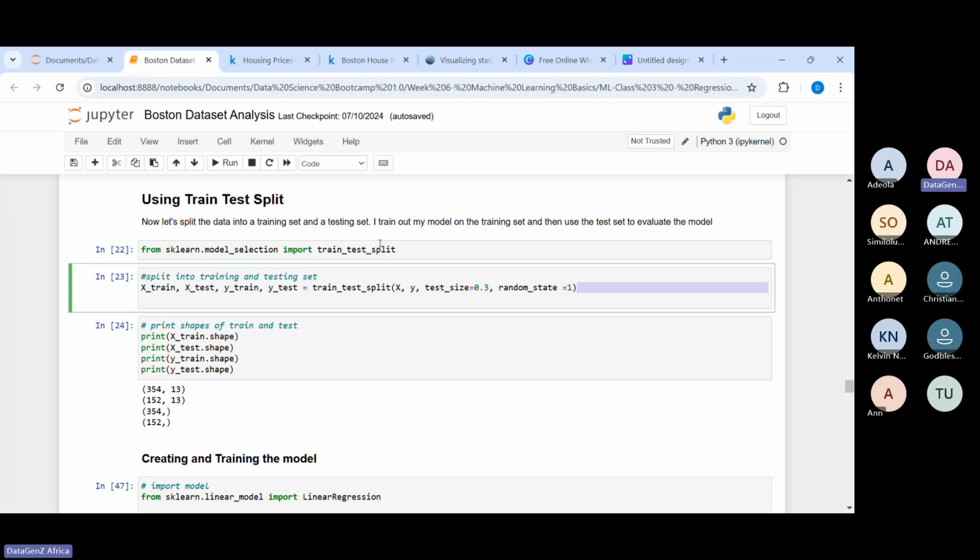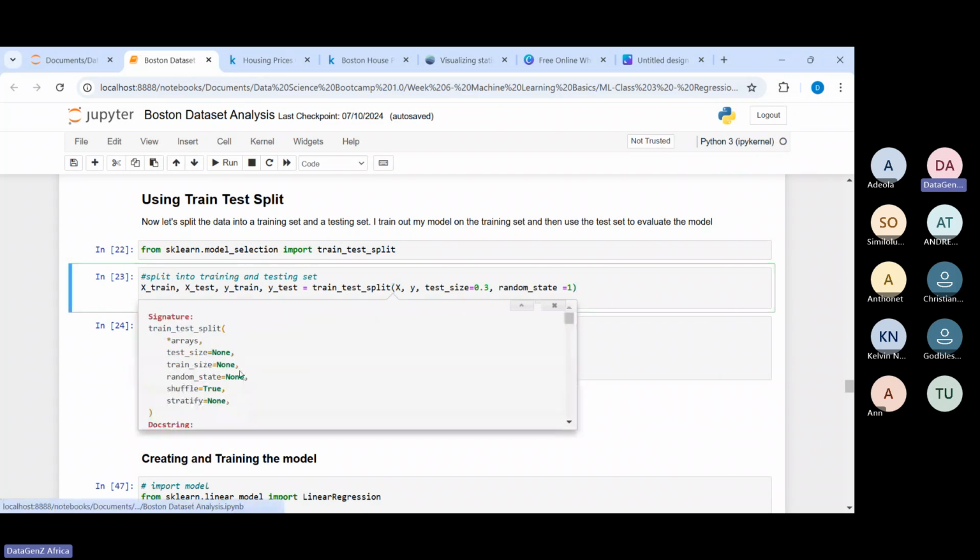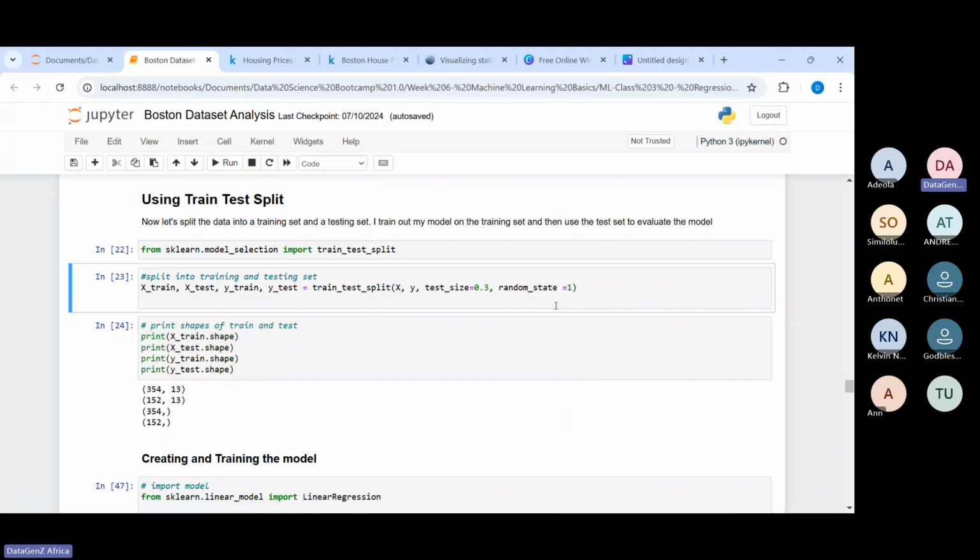Then you have your X train. That's the X train I talked about. X test, Y train, and Y test. Then you use the train test split function, and if you do your shift tab, you see all the arguments it takes. It takes your test size, your train size, your random state, and whether you want it to be stratified. Your X value, you supply it with your features and your targets. And then the test size, this is where you supply the percentage. So here we are using 70% for our test set and 30% for our train set.